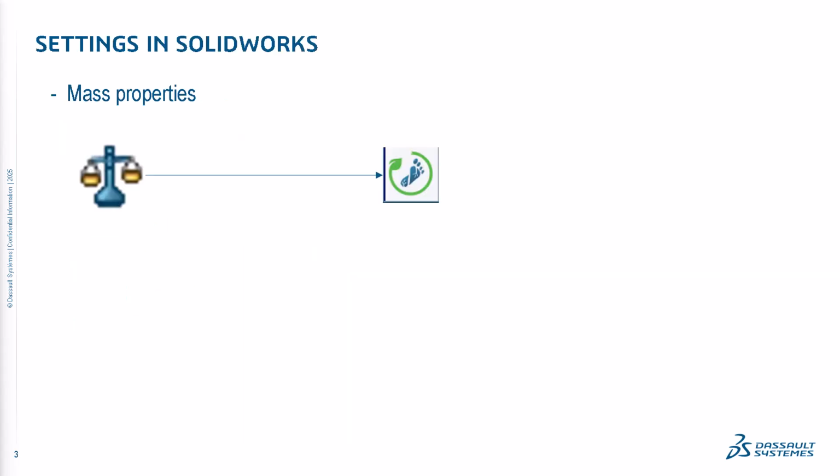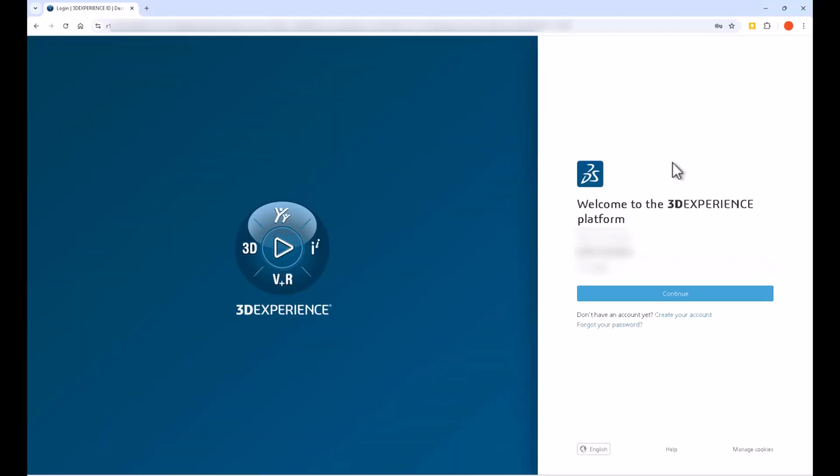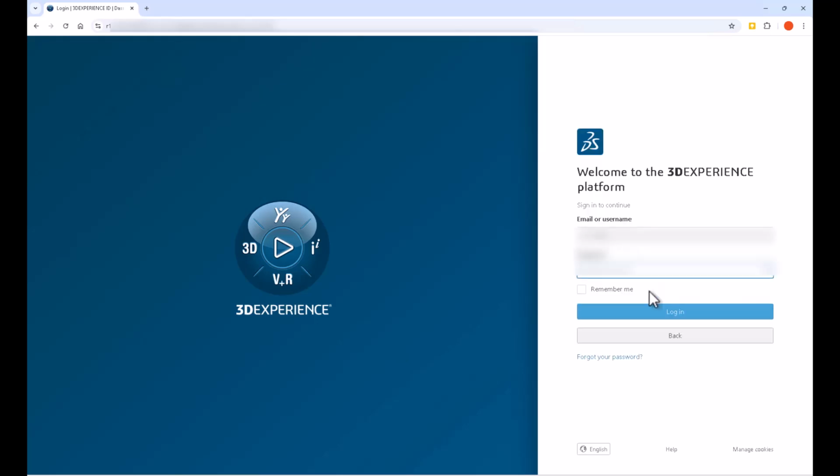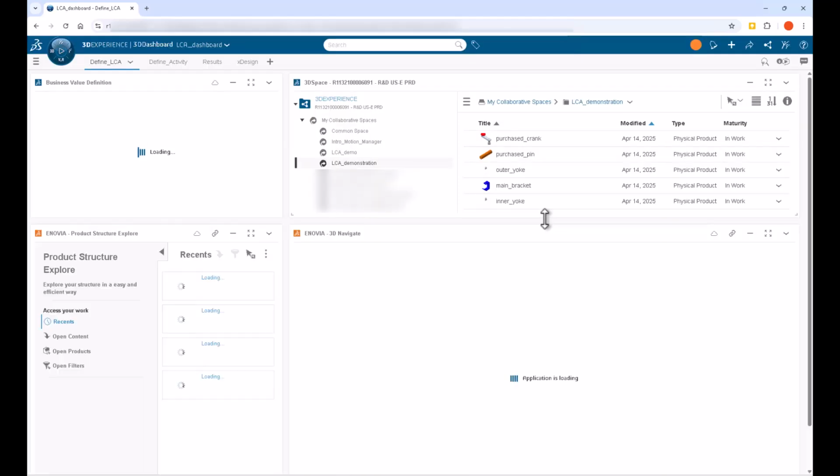Very specifically, these settings allow you to share the mass properties of your SolidWorks models with the applications in Eco Design Engineer. So the first thing we'll do is log into the 3DEXPERIENCE platform. I'm going to log in using the username for my 3DEXPERIENCE passport and my password. And the last dashboard that I used is shown in the 3DEXPERIENCE platform.